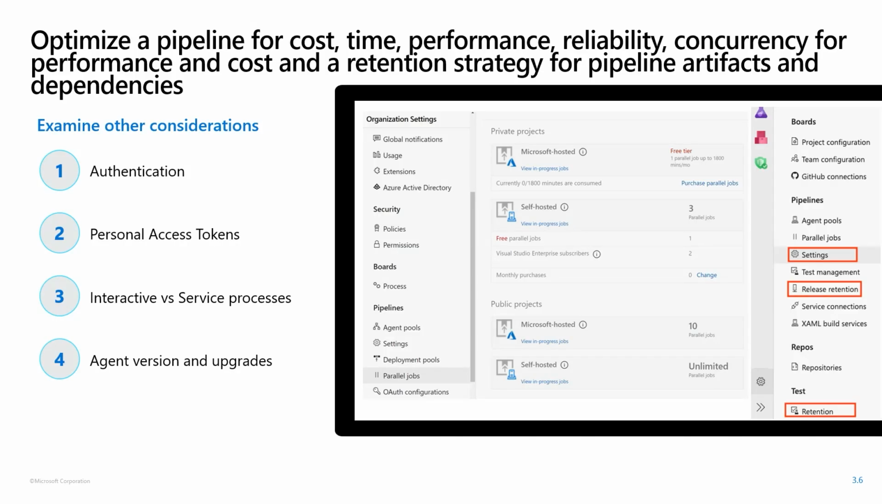A bit out of context here, but familiarize yourself with the configuration options for agents in Azure Pipelines. How does the agent authenticate? What options do you have? How can you configure startup options, and when is one better than the other? And how are agents updated and upgraded?